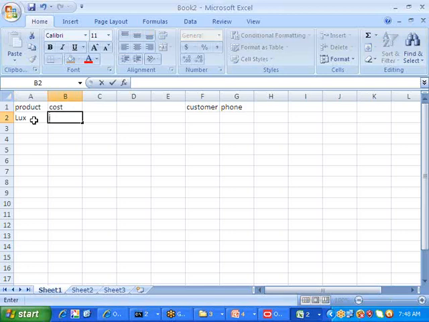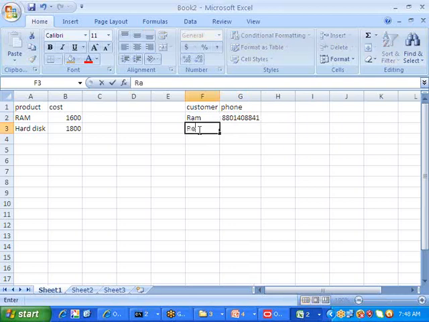Okay, we will go for our computer terminology only. Okay, RAM is our product. Cost is equal to 1600 is the cost. Next, this is called hard disk, this is 1800. And customer, let us say RAM, and phone, let us say 8801408841, and ready. Okay, phone number, let us say 8374899166.